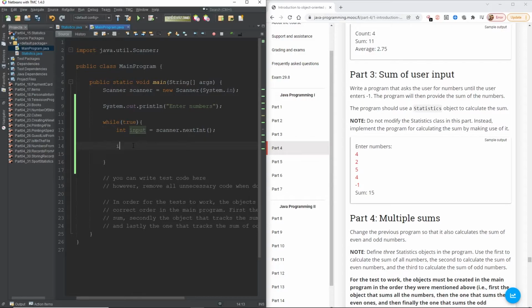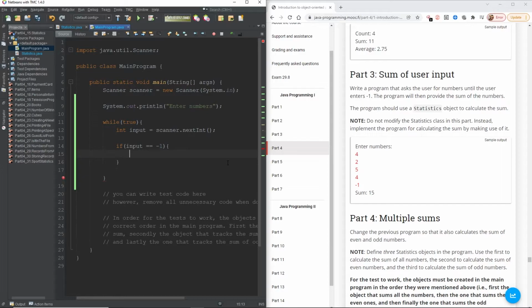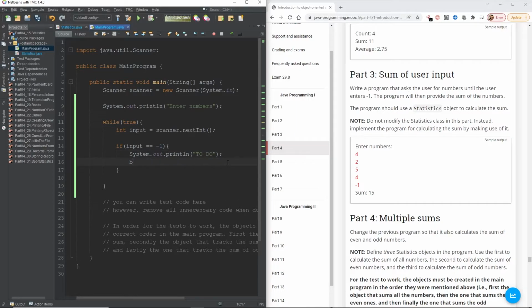And then we can say if input is equal to -1, right, I'll leave that there for now. And then once it's provided the sum of the numbers, it'll need to break out of that. So if we're just doing a sum of numbers, we can just say sum, and then that is going to be plus equals, so it's going to be an object name, and then the sum method. So let's quickly create an object.